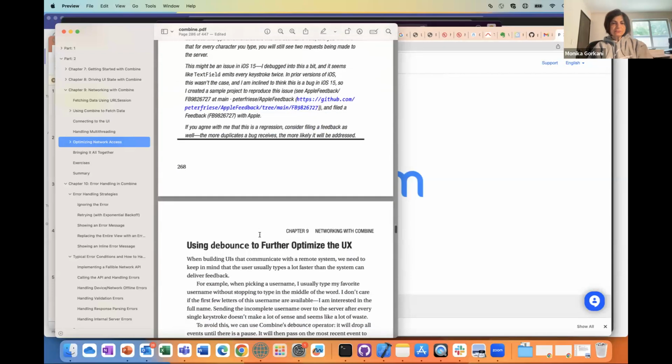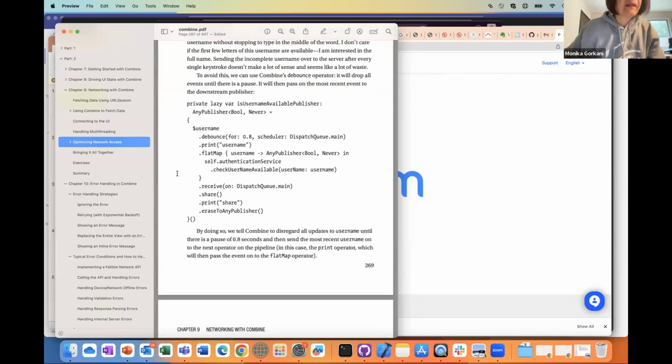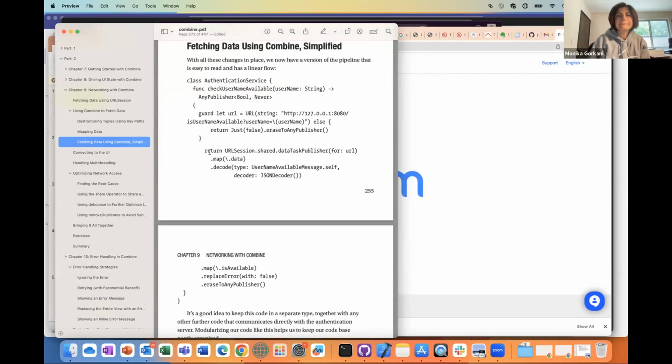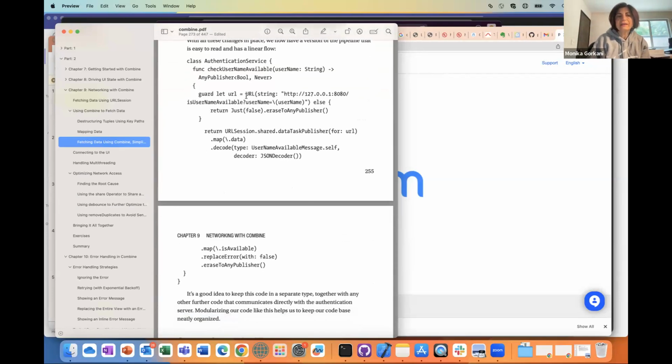I'm just trying to show you guys because he added these things there. So, optimizing. Okay, I think it was fetching data. He was showing, okay, you have a URL, and usually in your regular app code, if the URL is not valid, you return an error and you don't continue on. In the networking examples, we were ignoring the error. In this case, the publisher doing the network calls just returns a Boolean, whether this username is available or not.